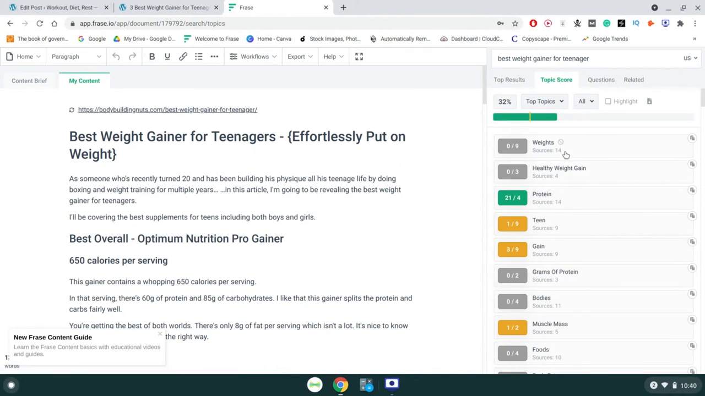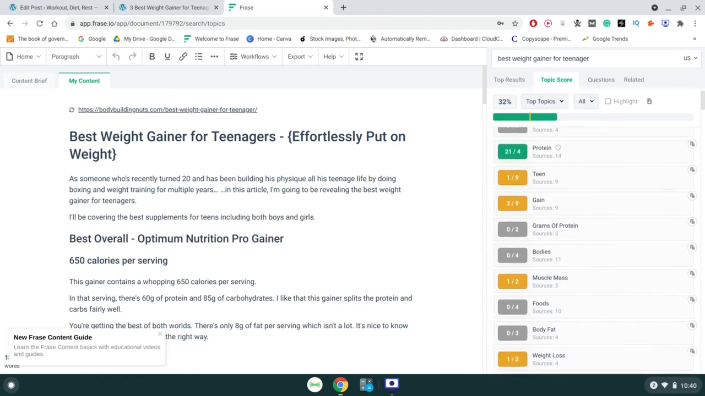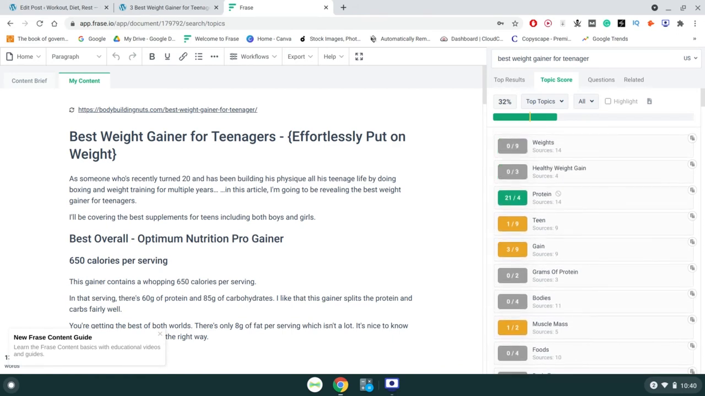So what this does is it takes the top 10 results for the keyword you want to go for, so best weight gainer for teenager. It analyzes the top 10 or top 20 results, you can pick which ones, and it'll show you what you have in common and what you don't have in common.